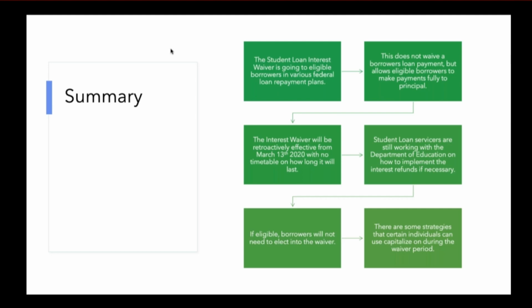If eligible, you will not need to elect into this waiver. It's going to be automatically done through the servicer. But if you wanted to implement one of these strategies we talked about earlier, that requires contact either through your website or through calling, which we would be happy to assist you with.